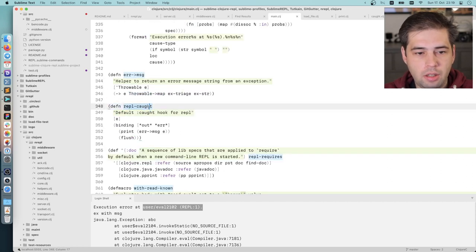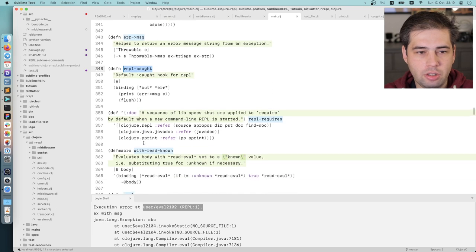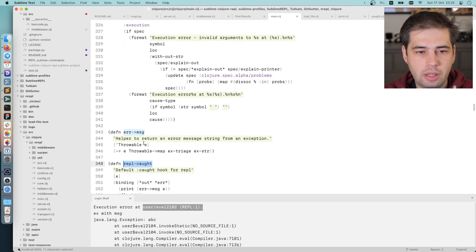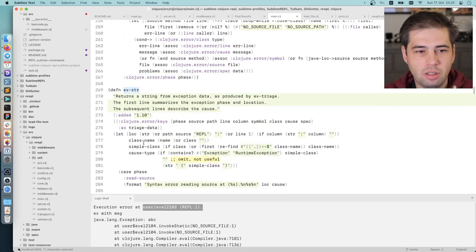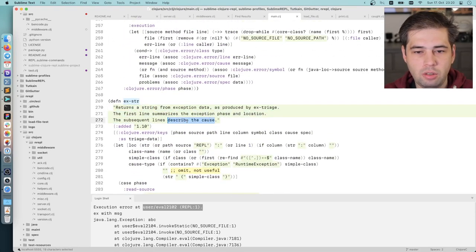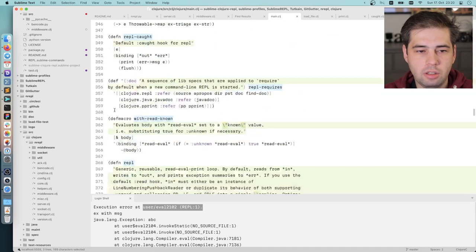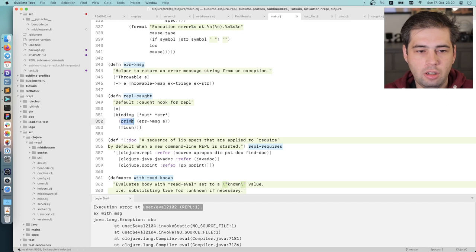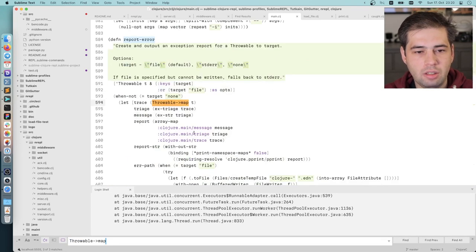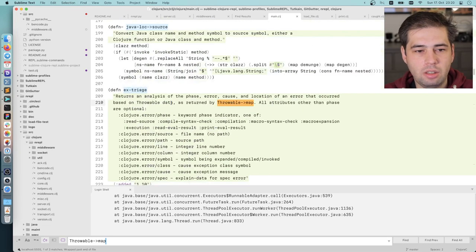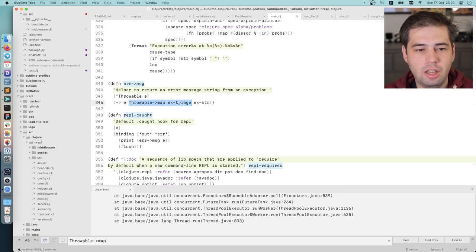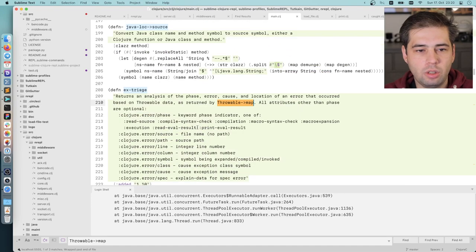So maybe in here somewhere is a function that can print exceptions. Not sure, but: return string from exception data produced by triage. The first line summarizes exception phase and location. The subsequent lines describe the cause. ext/str. I don't understand. Okay, but no. Let's do this. Let's see how this works.